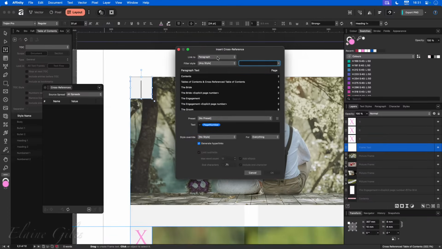Right, it wants to link to text in paragraphs, and it lists all of the paragraphs. And you can see in here, we've got all kinds of stuff going on. I only want to see the heading ones. That's what I want to link to. So I can go into here and filter for the heading ones, and there they are.